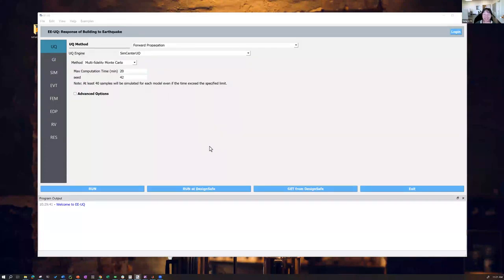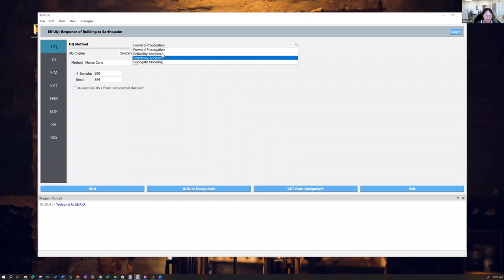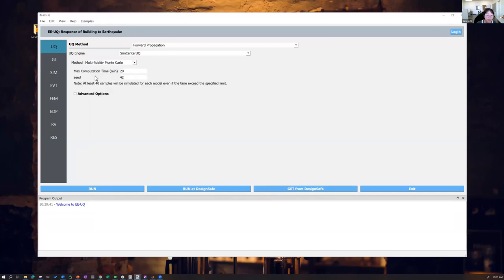So this is our user interface that you are going to see when you launch the software. Here you can select the UQ method. There are several UQ options supported, but we will run forward propagation under the SimCenter UQ engine. There is multi-fidelity Monte Carlo simulation. And here you can define the max computation time. In this example, we will run 60 minutes because a high fidelity simulation takes about a minute, so we need to have enough time.